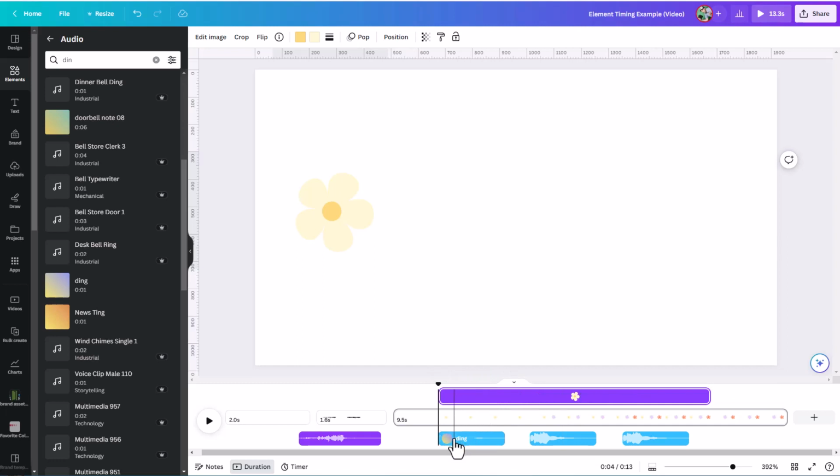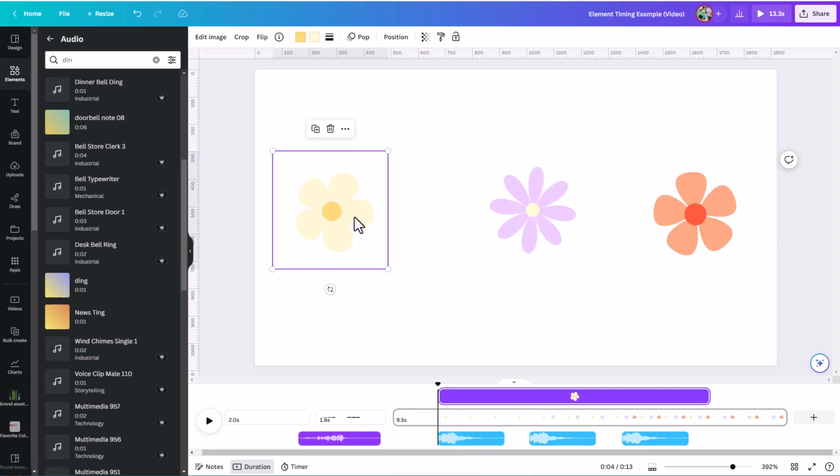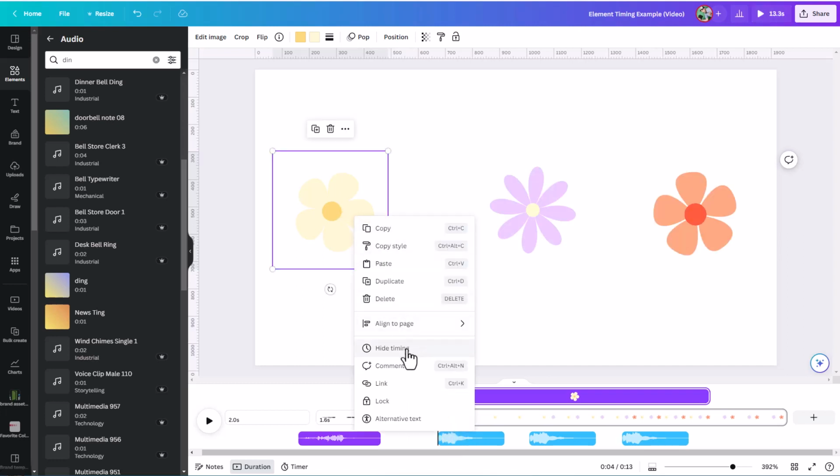Now, there are some cases where you will not see this hide timing, show timing option in your menu when you right click on an item. So I want to show you exactly how to get to it. And then we're going to talk about the bigger question of, does this now allow Canva to be a good platform or the right platform if you're someone who wants to create maybe simple videos for YouTube that have some basic animation of different elements and you have sound effects you want to time with those elements.